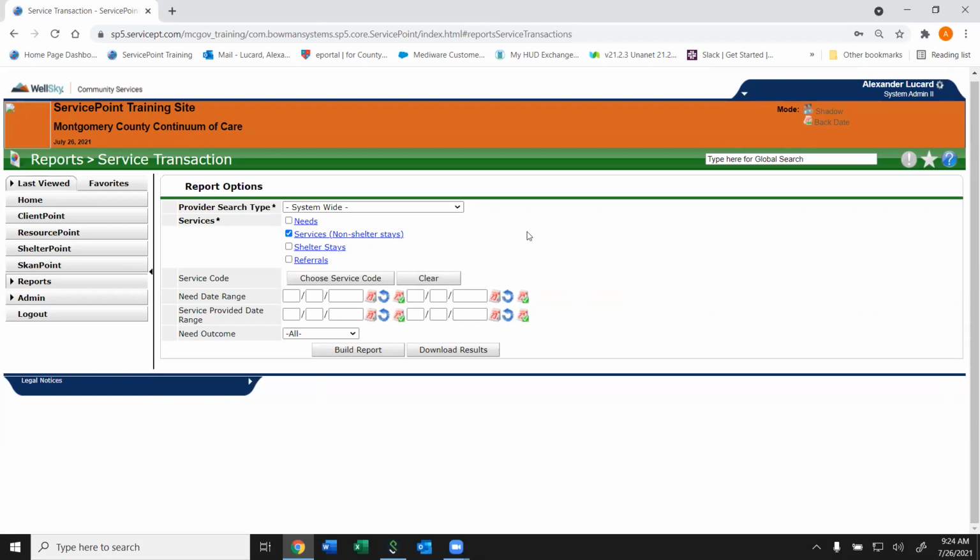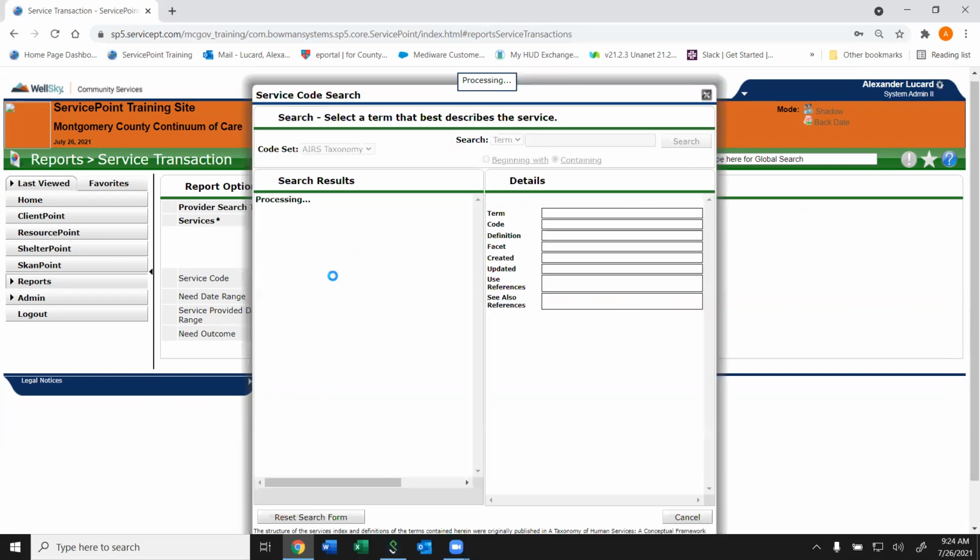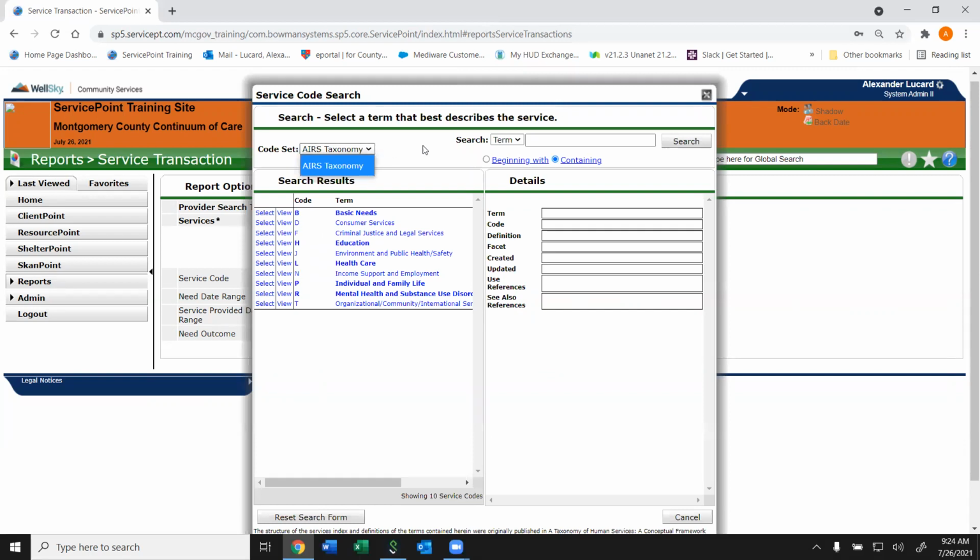Each of those choices in your drop-down menu has a specific service code. So you might be thinking, oh, I'll do this, and that way I can only look at one specific service, because I want to see how many education service transactions we did. The problem with this, and let's click on the button, is that it uses the AIRS taxonomy, and there are tens of thousands of options in here, and it's really easy to get it wrong.